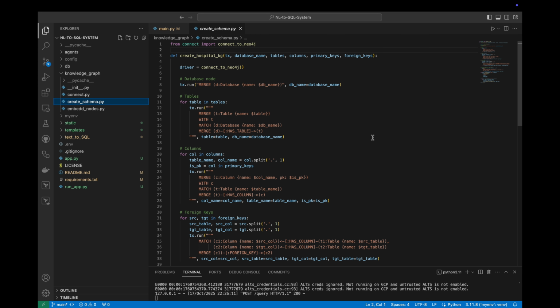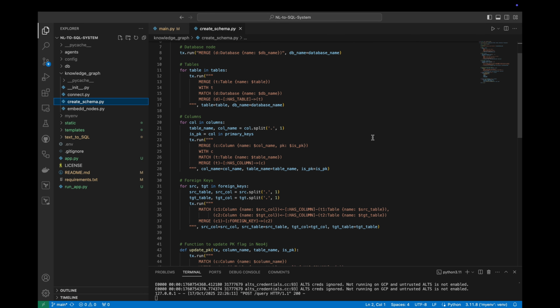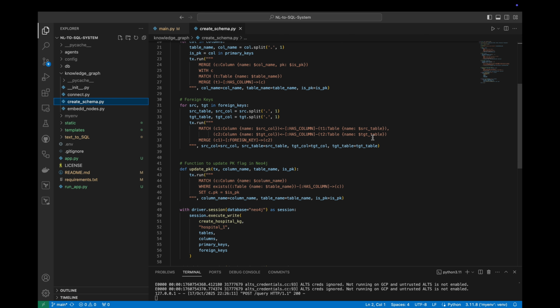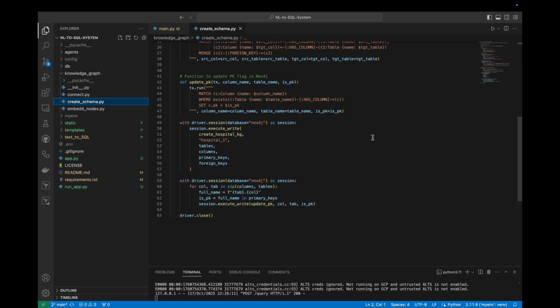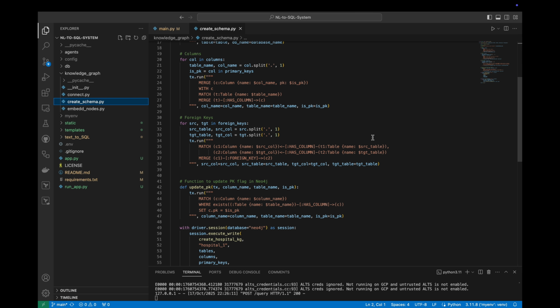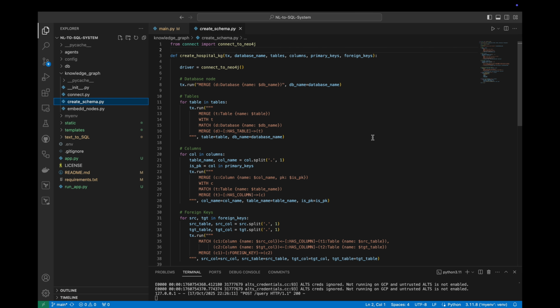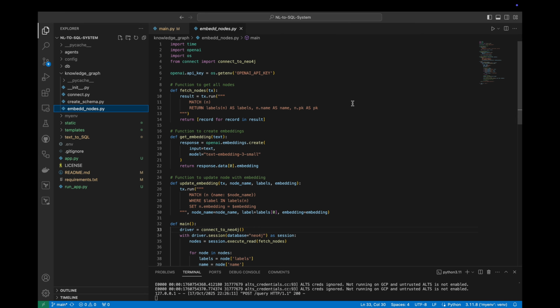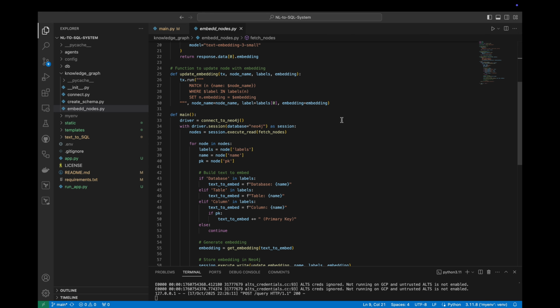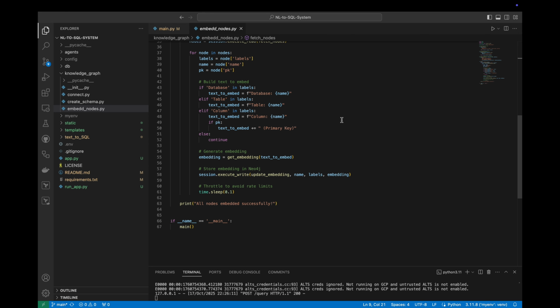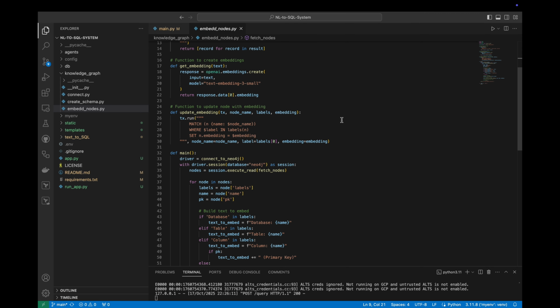Now we take a database schema and convert it into a knowledge graph. We create nodes for databases, tables, and columns, then establish relations between them. Foreign keys become connections between columns, and we track primary keys too. Now we generate embeddings for all the schema nodes using OpenAI's embedding model. This allows us to do semantic search. When you ask about medications, the system can find the drugs table even if the exact word doesn't match.